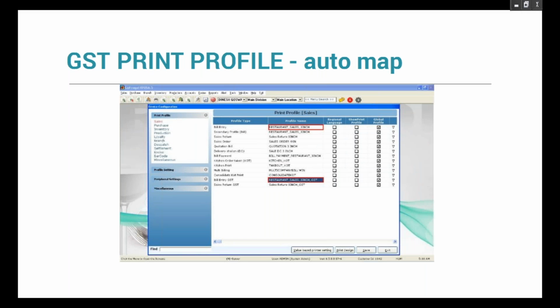So after migration, we will see how the auto map happened. Okay. So let me explain how to switch to GST. There will be an option named upgrade to GST under the tools menu. Once all the master level changes have been done on your side, then you can instantly switch to GST mode. So how to switch to GST mode? Go to tools and there will be an option named upgrade to GST. If you click on upgrade to GST, it will prompt you to type the admin password. Once you type it, the VAT profiles will automatically be converted into GST profiles, then the auto migration will happen.